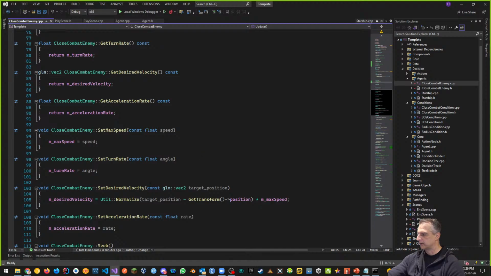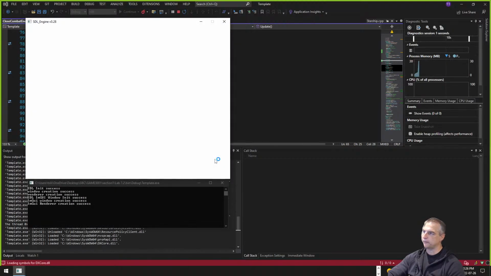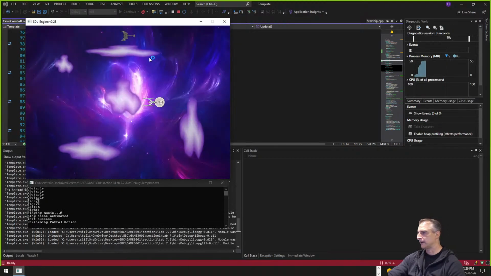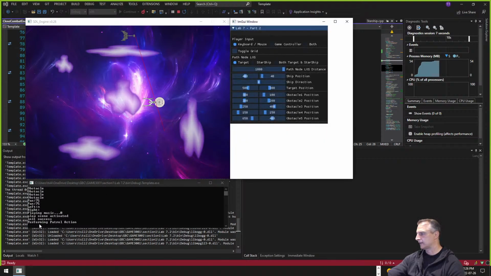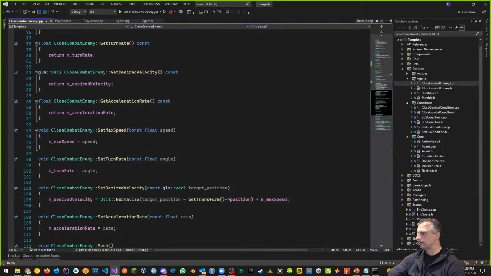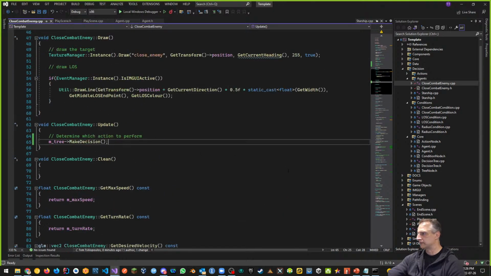So why is it not patrolling? Let's run this one more time. Remember what it's supposed to do. It's supposed to look through, and if it doesn't have line of sight, it says performing patrol action. But the problem is it's actually not doing the patrol action. Remember that to make the patrol action function, in the close combat enemy itself, it needs to actually do the patrol action.